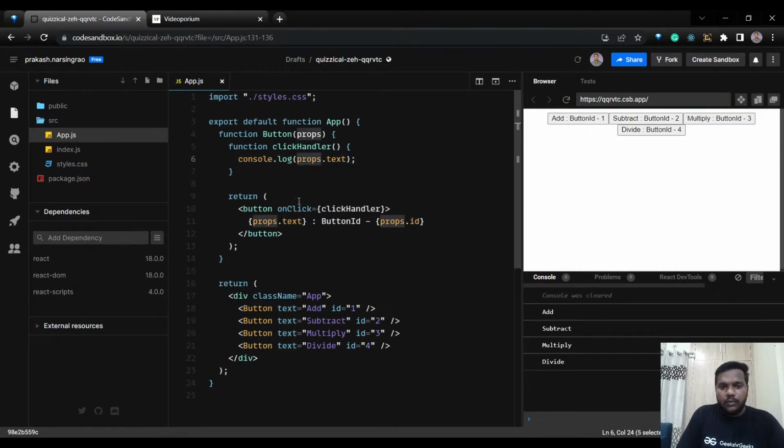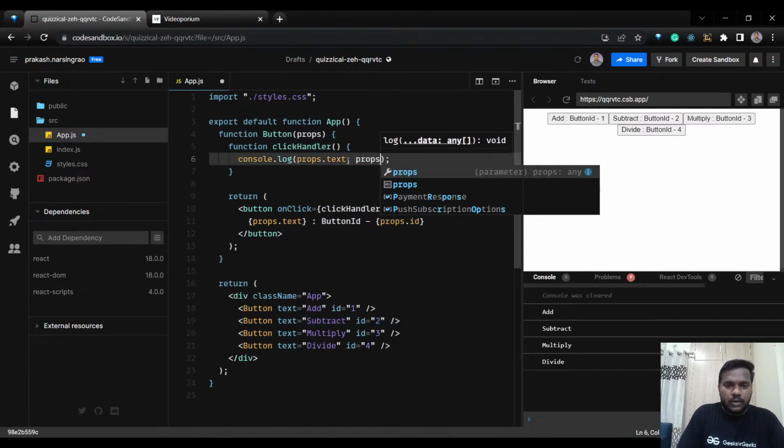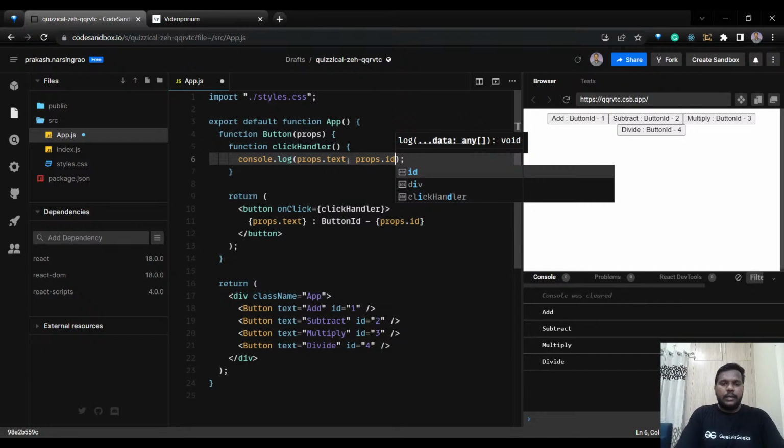So whatever is in the text, I want it to be consoled. In the same way, it would happen for our button also. If you want to also console the ID, you can just write props.id, right? So I'll write ID, I get ID also.